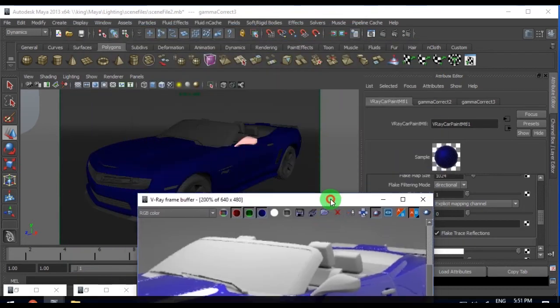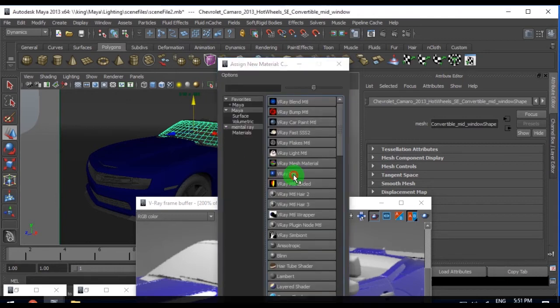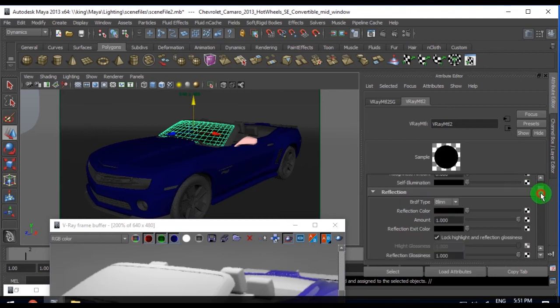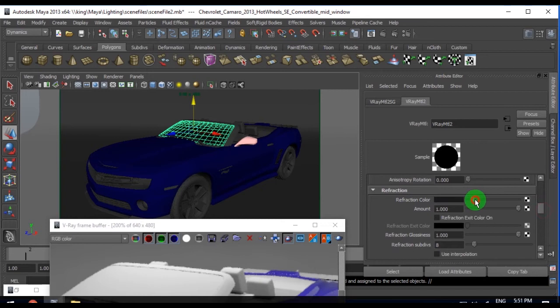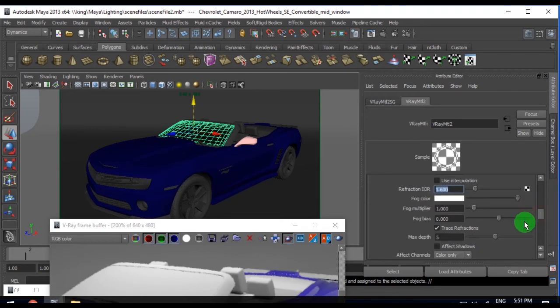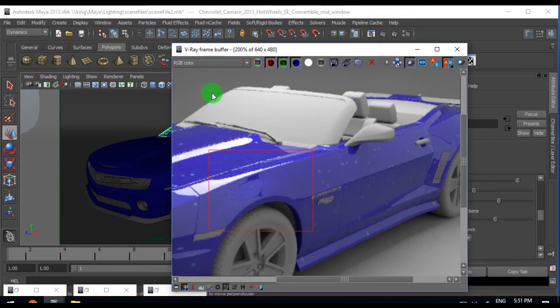So I'll just keep on assigning shaders to all of the body parts. Right now I'm doing it for the glass. It's a simple V-Ray material with refraction color white, refractive index value 1.6, and affect shadows option on. So that should give me a decent glass render.